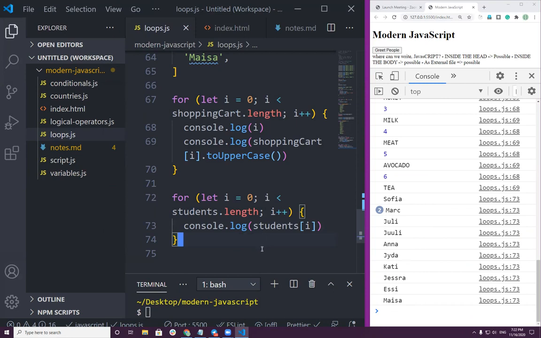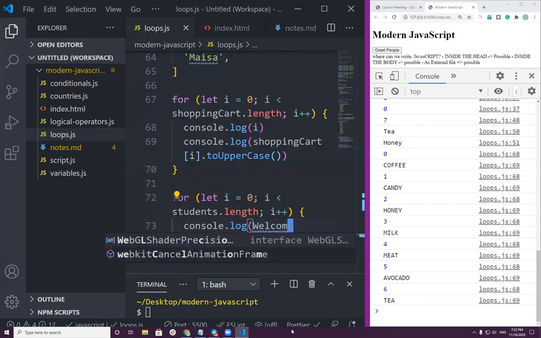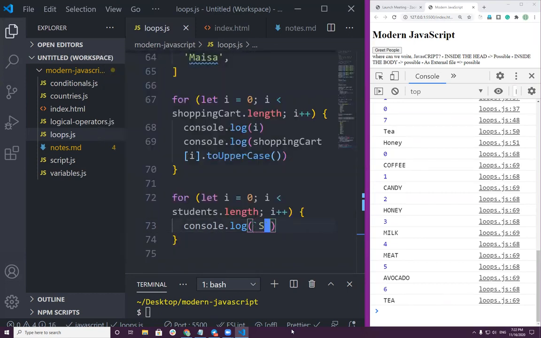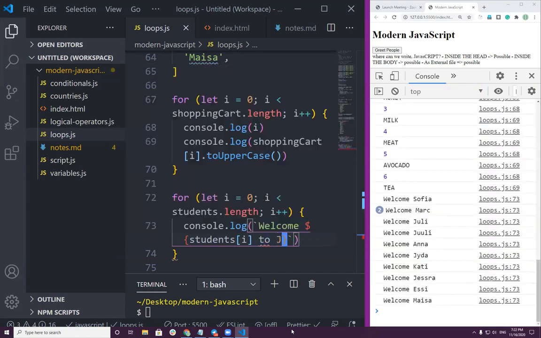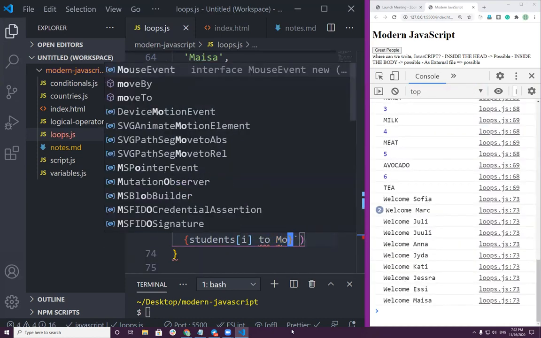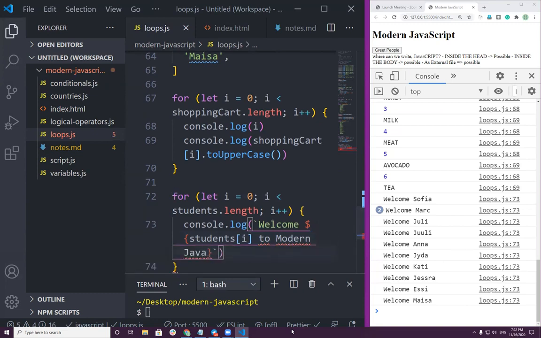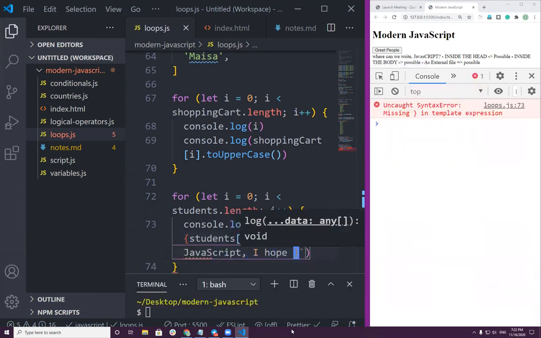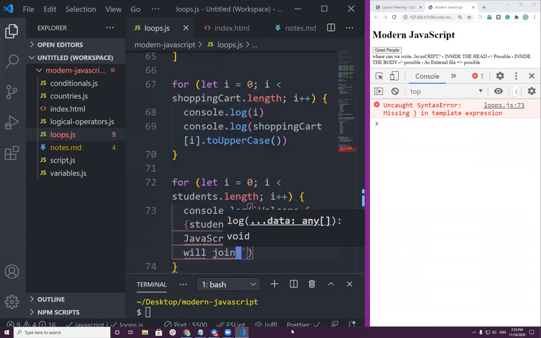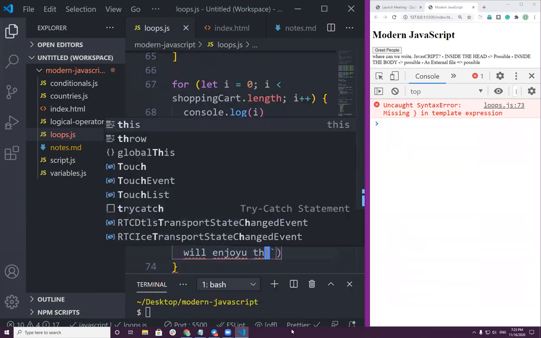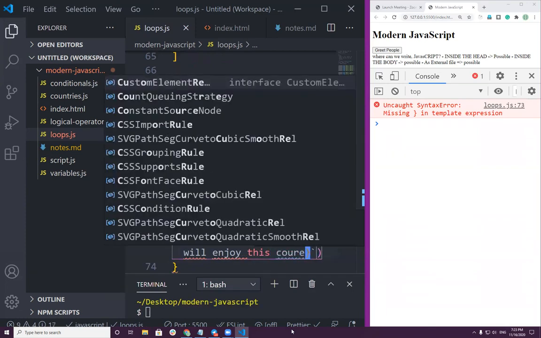Now it's about to greet them. It's not just printing them out. So actually, it's so easy. We can say welcome. We should use this string interpolation. Welcome. And then I just put this value to modern JavaScript. I hope you will enjoy this course.